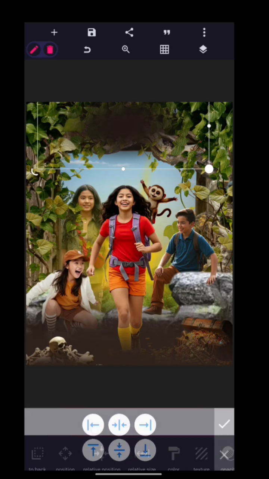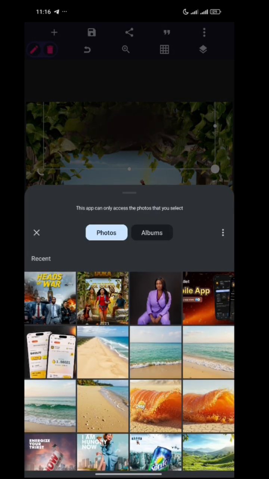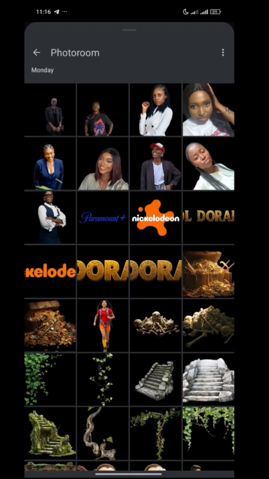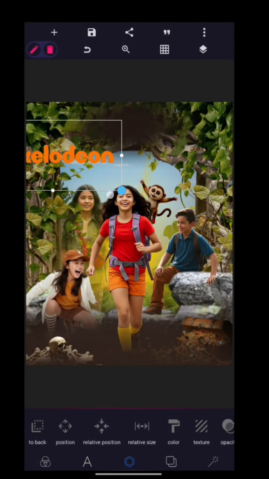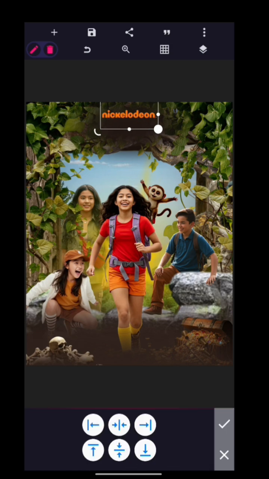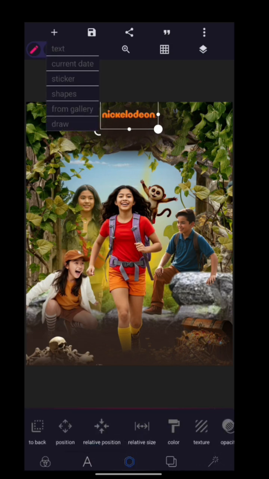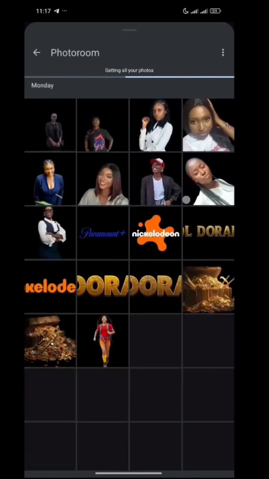So let's import our text. Okay, I already worked on the text, so that's just what I'm going to import. Let's import Nickelodeon first. This is just Nickelodeon's logo I downloaded. So place it up here. Make sure it's in the middle. Then next we'll bring in Dora. I want us to be fast. Bring in Dora.